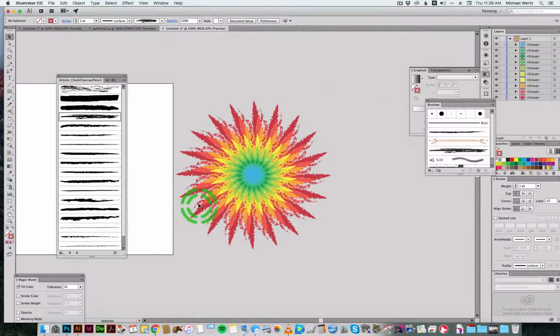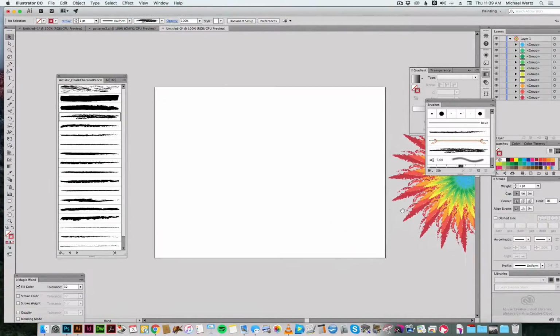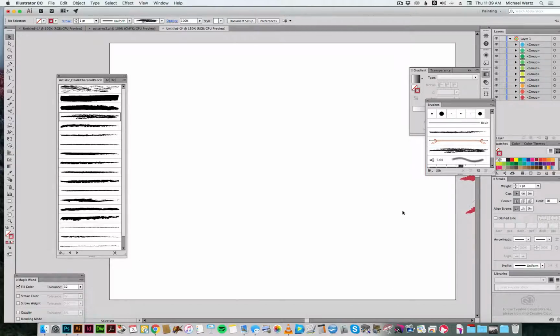So I'm going to zoom out, just Command minus, and then Command plus to zoom back in. We're going to start from the very basics. So here's how you do this, and you can follow along with me if you like.